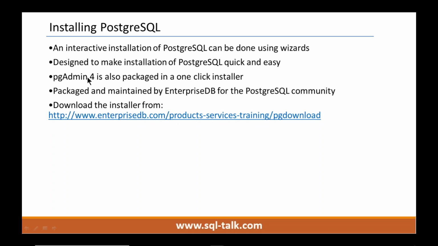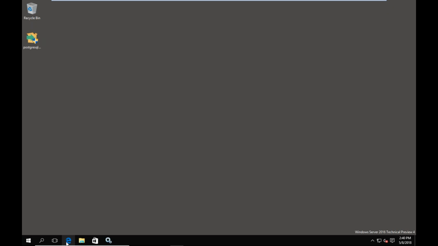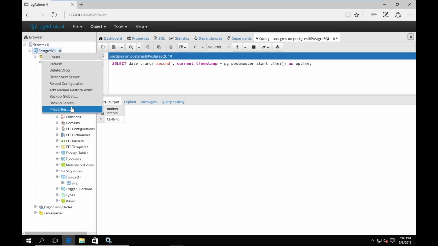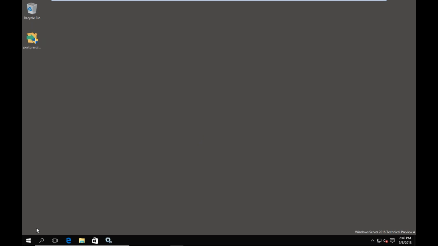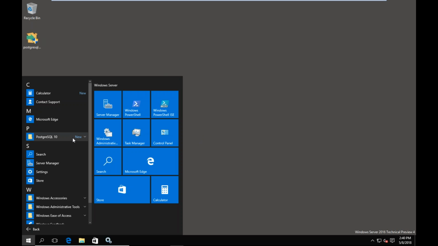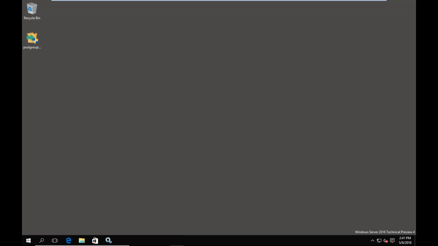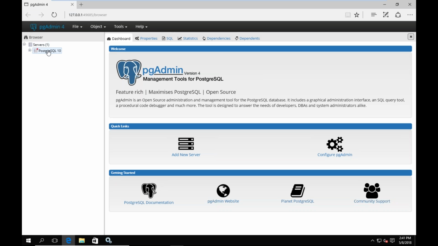PgAdmin4 is the admin tool through which we'll connect and work. By default, PgAdmin is installed as a web-based tool. I'm already working with PgAdmin. Let me disconnect the server, okay, disconnected. I'll close this. Generally, after installing Postgres, one folder is created, and in that we have all the related options. This is our PgAdmin. Stack Builder is there to add the extra options. This is our SQL shell, PSQL. Both options are there in Windows. PgAdmin4 by default is a web-based GUI tool, and after that we can connect to the server.